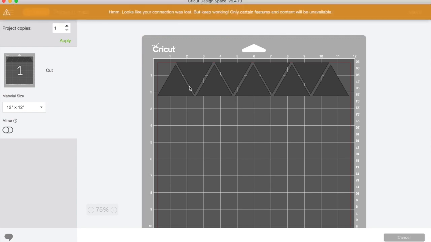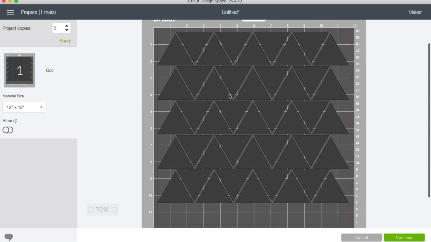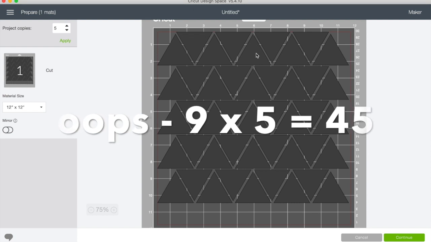So now I have got 2, 4, 6, 8, 9 of them on it. So you can tell I just lost internet, but it's cool because the new program, I can still keep on working. So now I'm going to say I want 5 rows of this. So I'll change this to 5, apply. And there we go. Now I've got 5 times 8, 40. So I went from 25 triangles to 40 triangles.